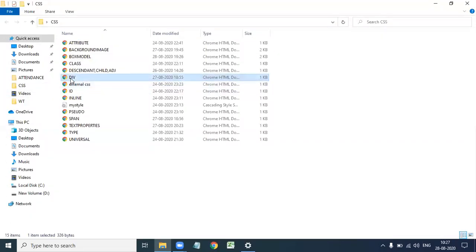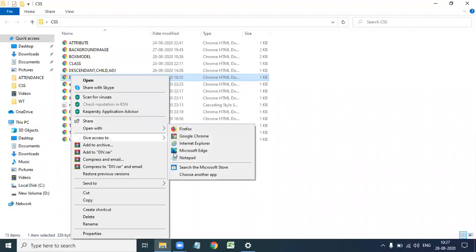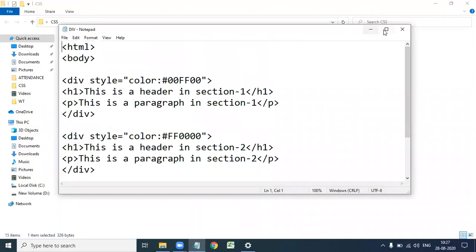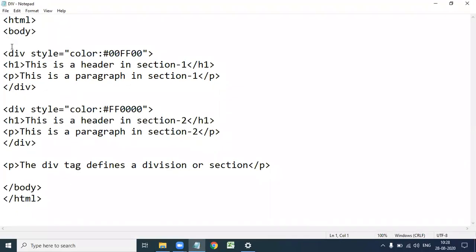So next one is the div tag. Here the div tag divides the HTML section into two parts, or more than one part, and then we apply CSS style. First we divide the HTML into different sections and apply CSS style. Suppose here is the HTML code: div style equal to color.